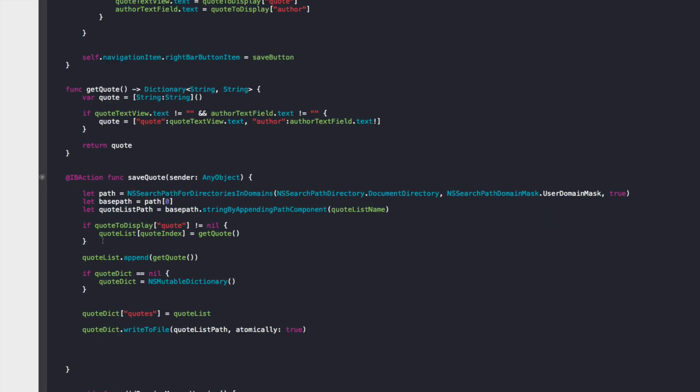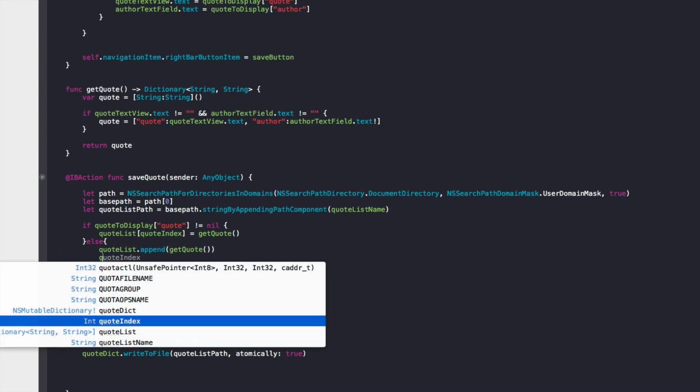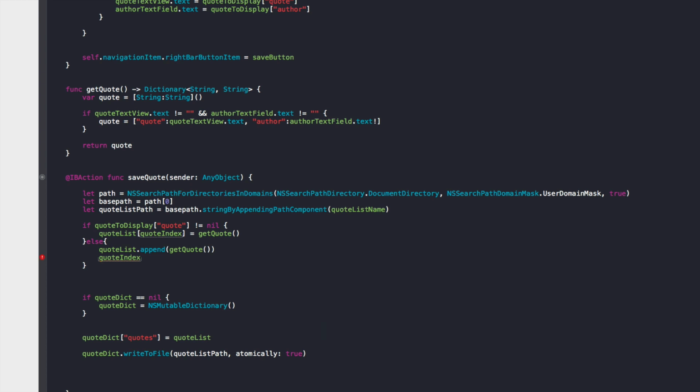And in the other case, so if there is no quote to update, so if this is a new quote, what we want to do is actually the same as we did before. We want to append a new quote to our quote list, but we will later use the quote index for the Spotlight search. So we also need to update the quote index itself, and therefore we will set this to the quote list and its count, which is the number of quotes, but to get the index of this new quote, we will have to subtract 1, since indexing begins at 0.